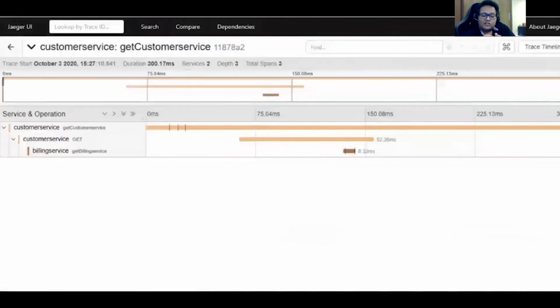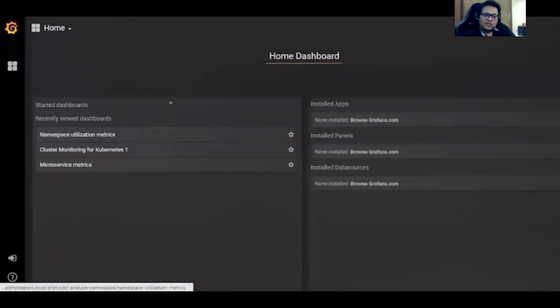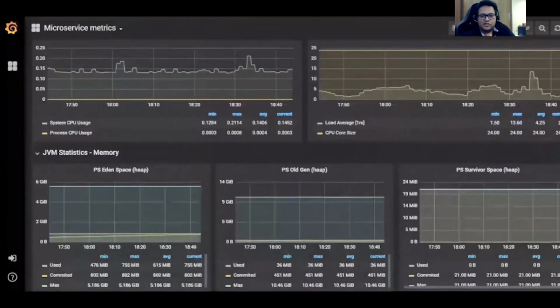It's part of the code as well as part of the deployment YAMLs that we create. So you can see, for example, the tracing from customer service to billing service, certain calls going, all of which is very useful for actually debugging any issues between complex microservice communications.